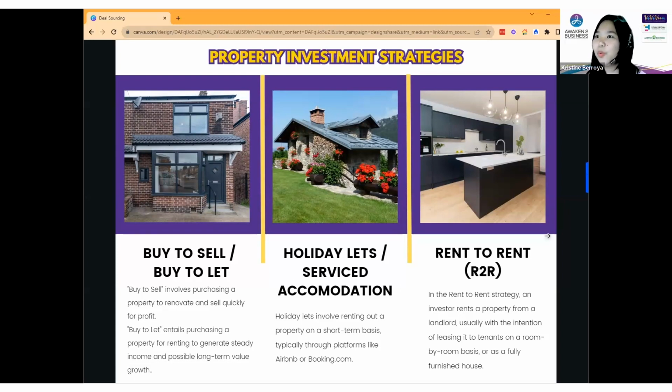So one of the property strategies is buy to sell and or buy to let. Buy to sell is parang house flipping, if you're familiar with house flip. Buy to sell involves purchasing a property to renovate and sell quickly for profit. If you're familiar with BRRR, it's buy, refurbish, refinance, and rent.